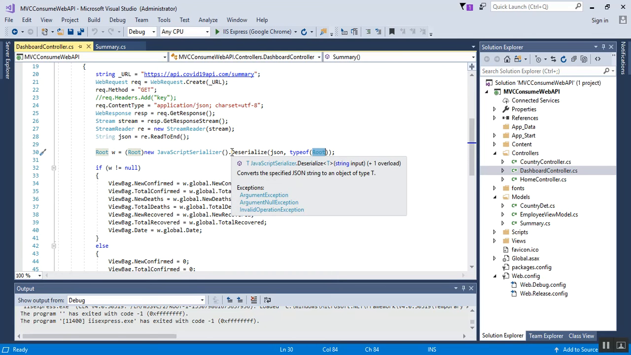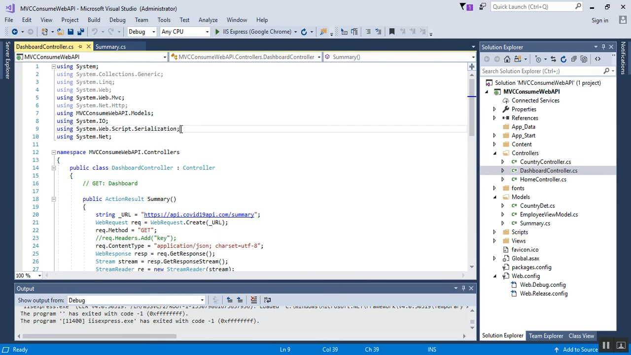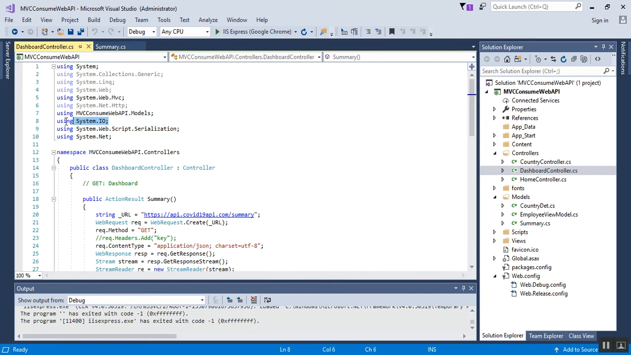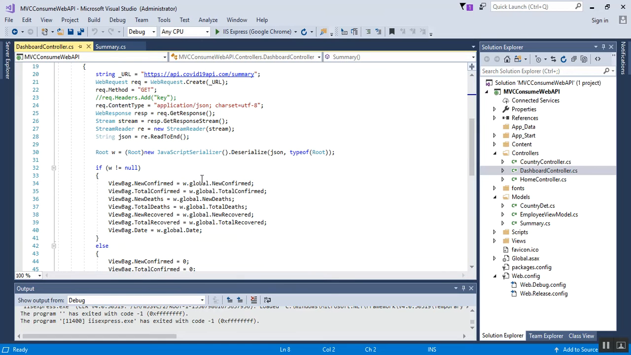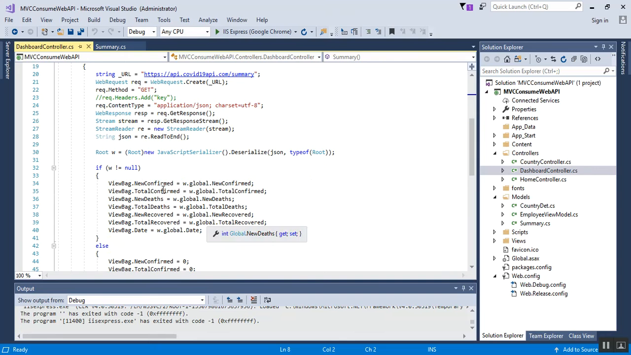Alright, so to access this Deserialize we need this namespace, System.Web.Script.Serialization, and for Stream and StreamReader we need the System.IO namespace. The same way, for WebResponse and WebRequest we need this namespace as well. Once that is done, after deserializing we need to check for the null value using this object, that is the local variable w of the root class.